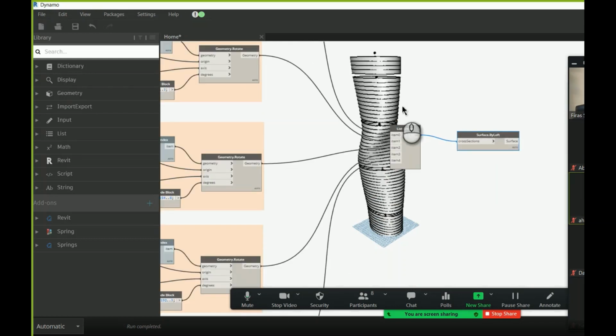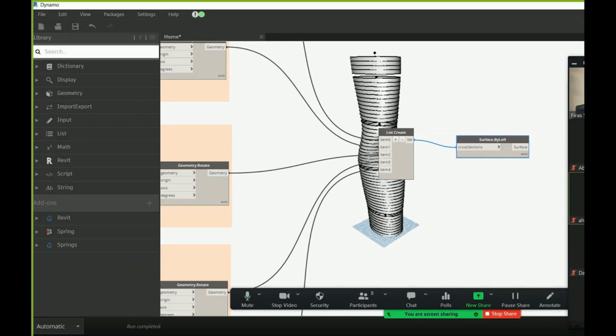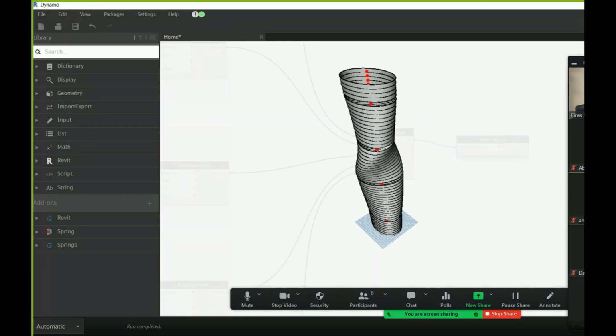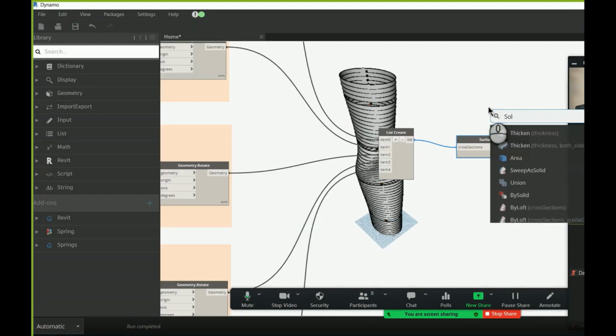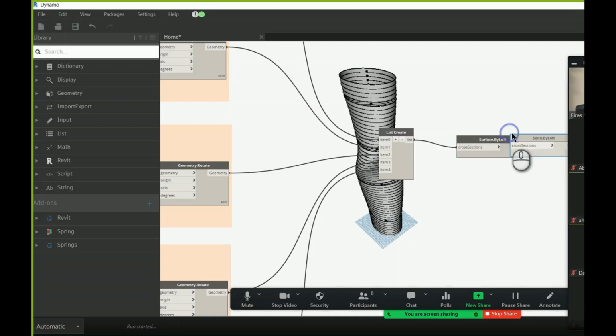If you want to make a 3D object and send it to Revit as a conceptual mass based on the previous method, just add it. Now that's if you want to make a surface, of course, so it's open. If you want to make a solid, again by loft. Look at it, my friend.